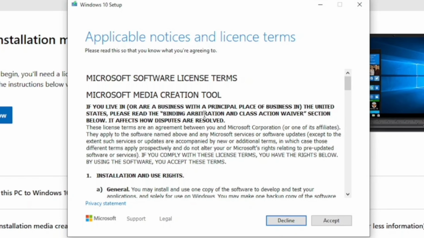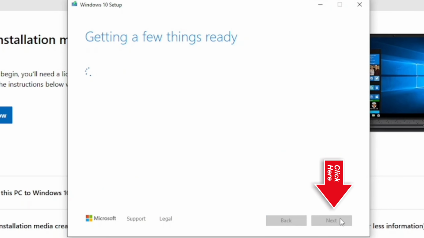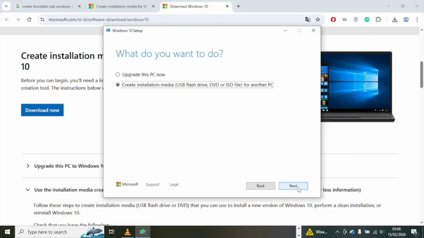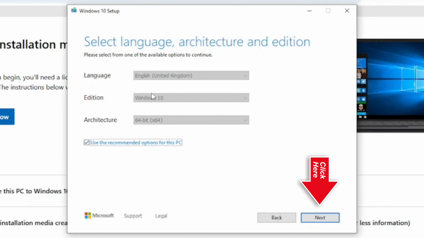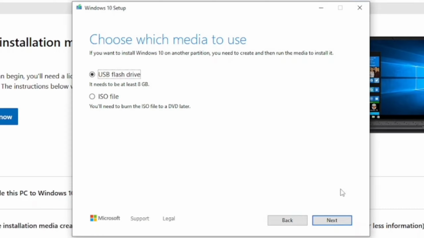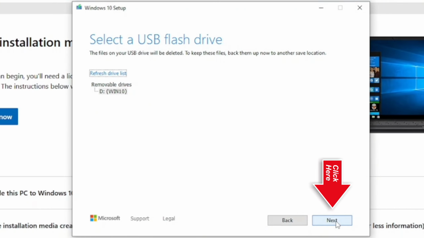Here all you have to do is click on the accept button on the bottom right hand corner, and it will take you to the next menu. Here you click on create installation media and click on next. Check the language, if it is the one you wanted, and check for the edition, Windows 10 in this case, and click next again. Now it will tell you which media to use. In our case, we are using the USB flash drive. So this option here is correct. Once you're happy, click on the next button.